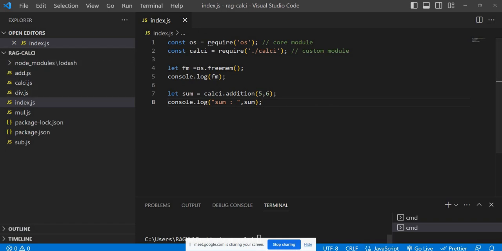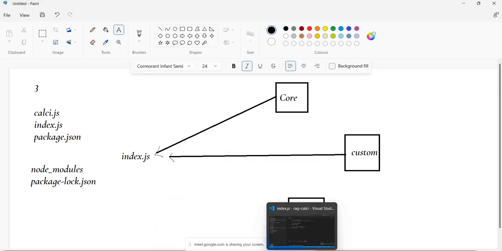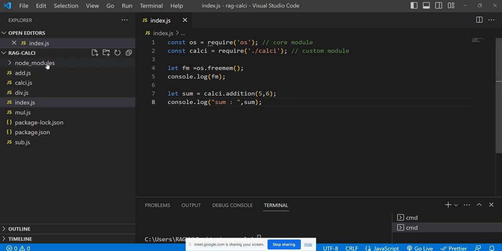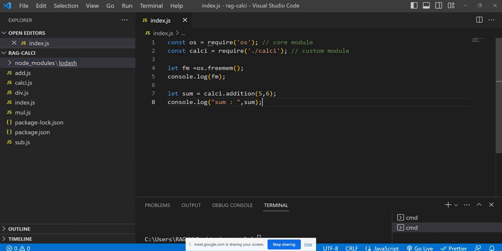Whenever you install any package from npmjs, what will it do? If you don't have a node modules folder, because you are installing an npm package for the first time, it will create a folder and add all the files related to that lodash. But suppose you want to install multiple npm packages. At that time, it is definitely not going to create separate folders like node modules 1 or node modules 2. All the packages which you install will be under the node modules folder only. This is the lodash, right?